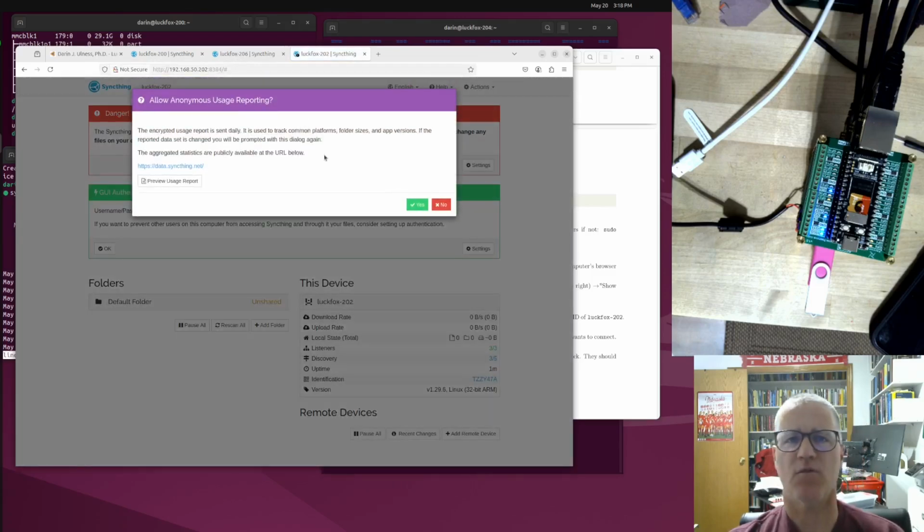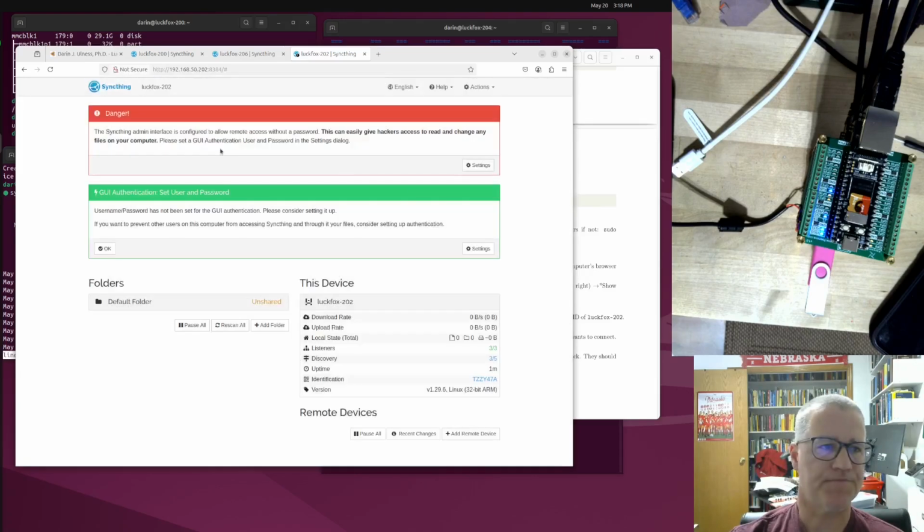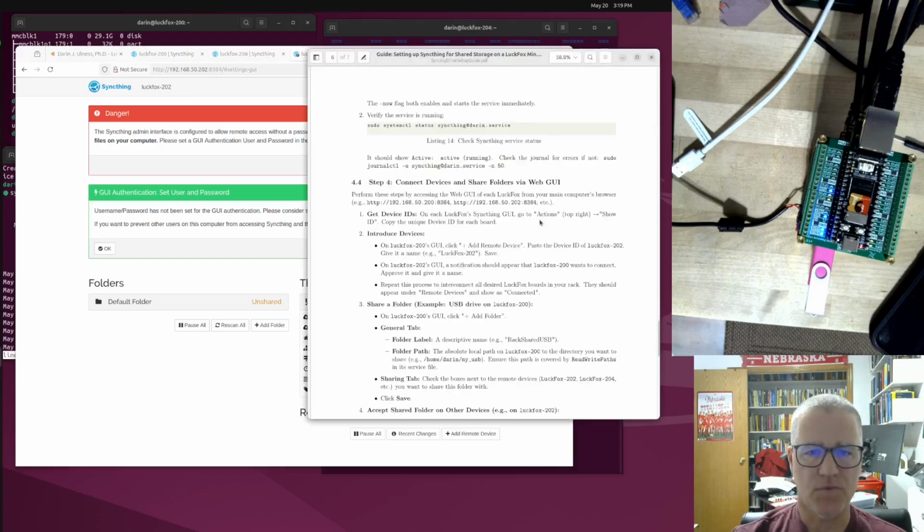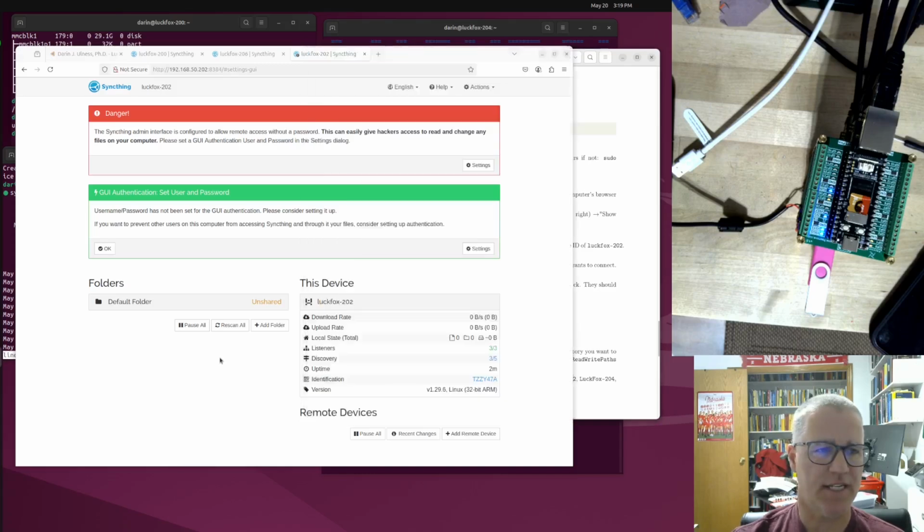So you're going to get a lot of warning signs. This is on your local network, so you're safe right now. But this would be a very vulnerable spot if it was out in the open. So we're just going to click no here. Okay, so now what we want to do is let's go back to the guide. We'll go to the actions and we're going to get a unique ID.